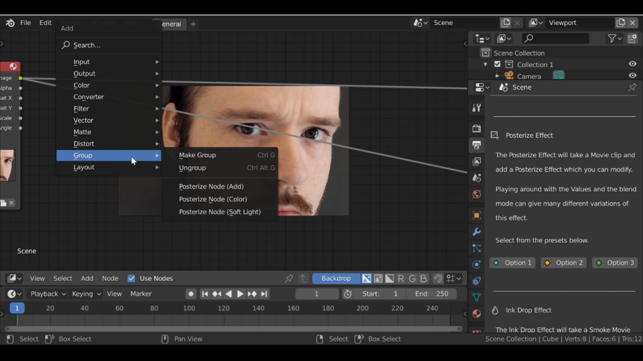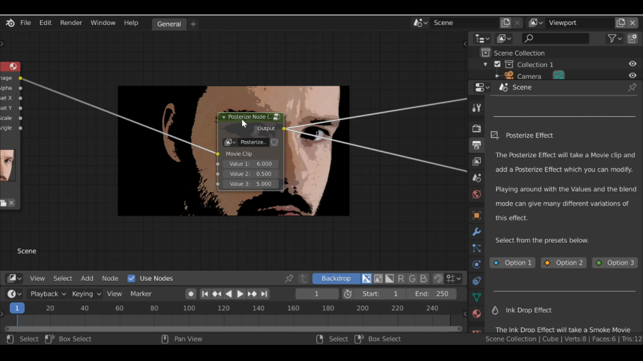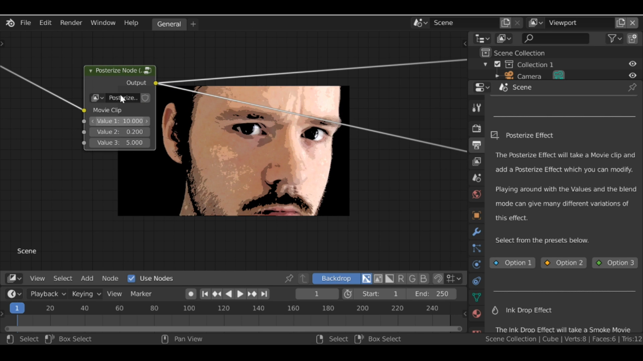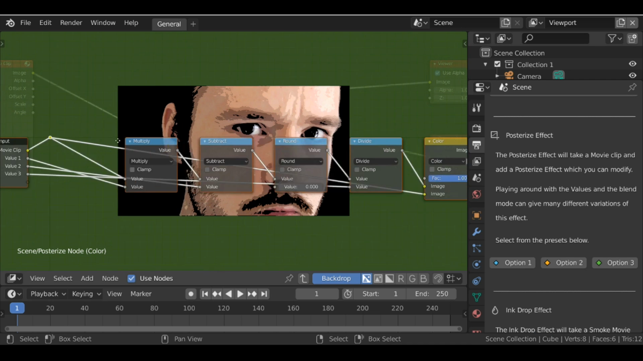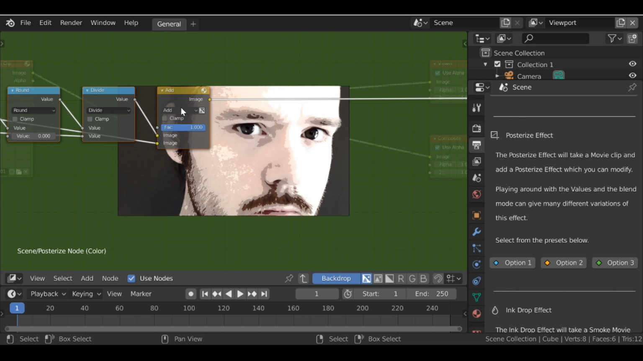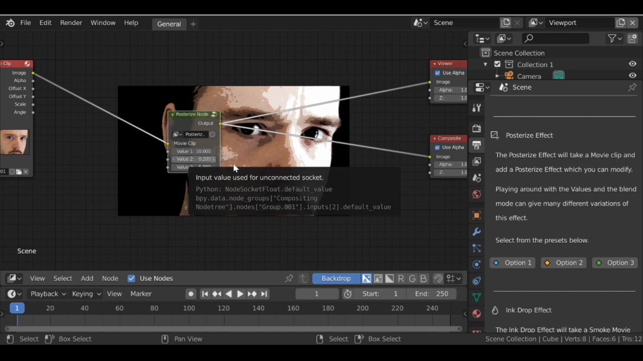Let's try the other ones. This one here is set to color. It's kind of dark and very dramatic. Again, you can play around with these values, get something different. So playing around with these three values, and also if we tab into it, and if we change the blend mode of here, we can get loads of different results. So go ahead and experiment with it and play around and see what different variations you can get.